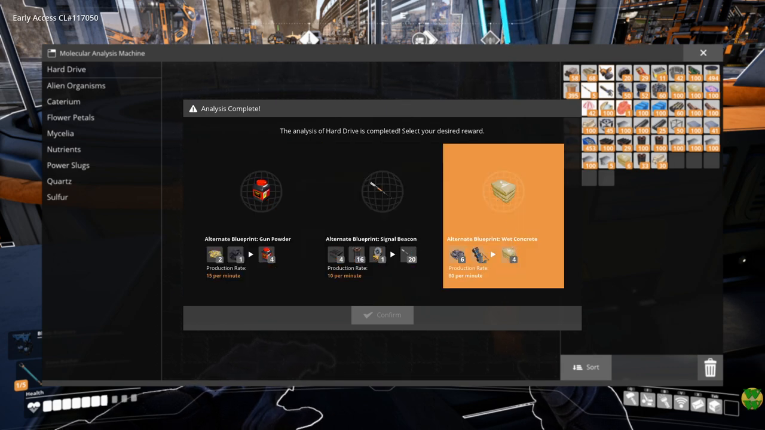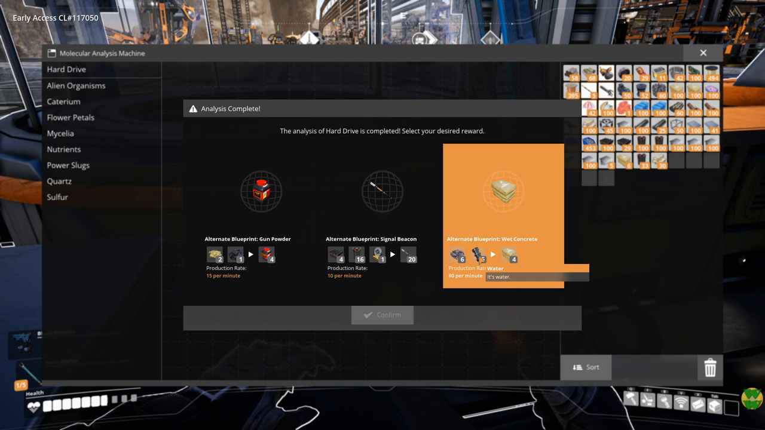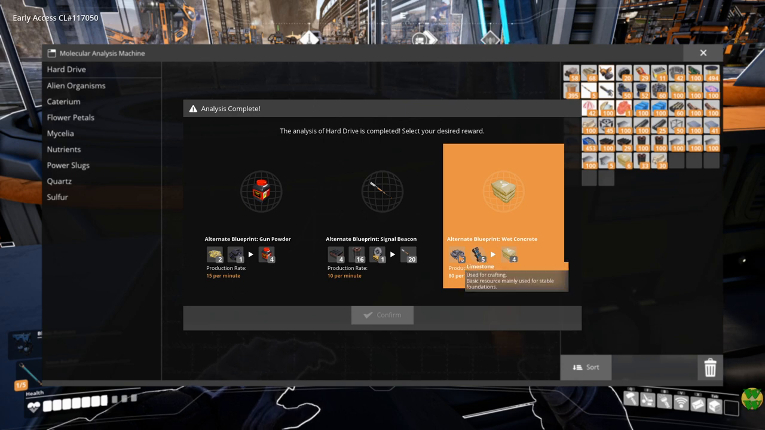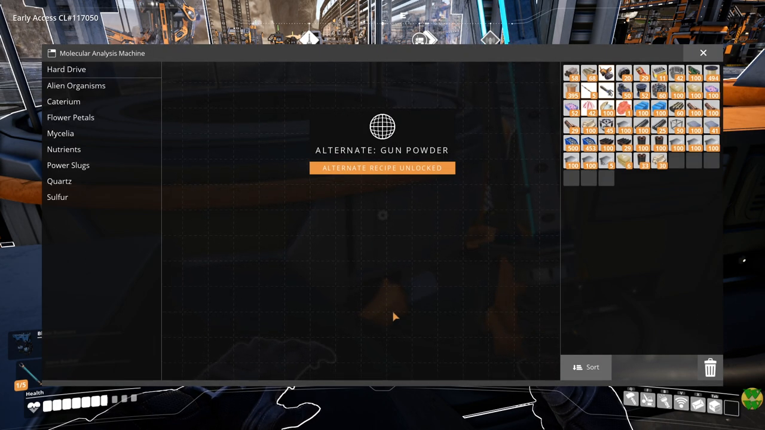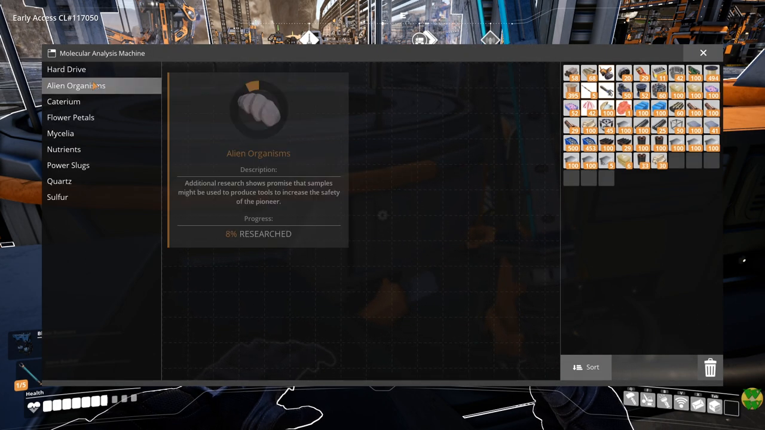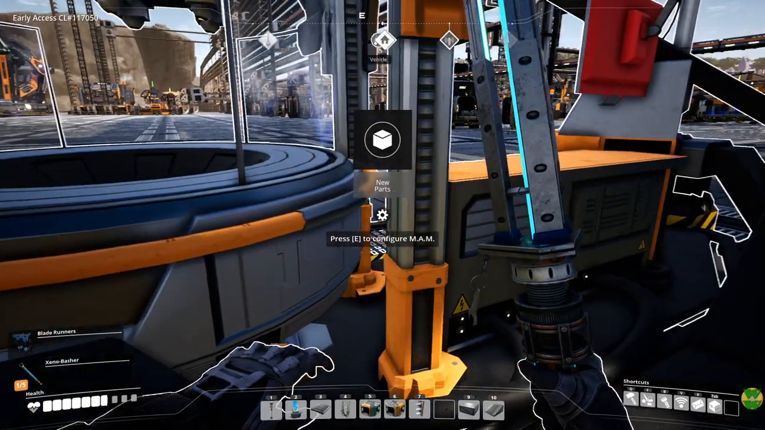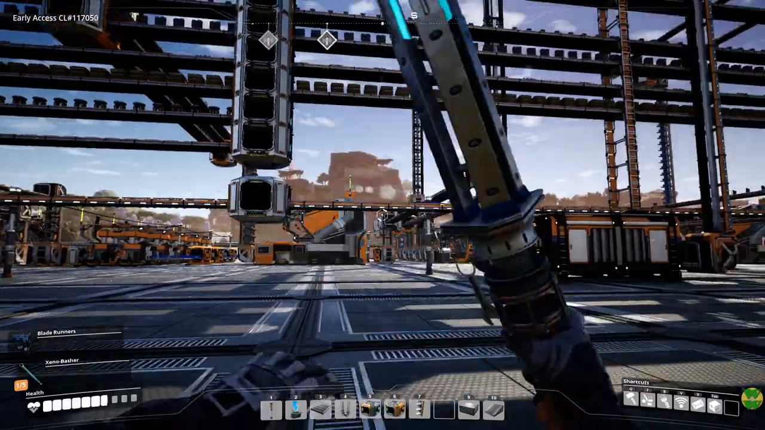This would be worth it as well if we had water. But we also have a ton of limestone. And I don't see this as being that necessary. So maybe we'll take this one. And that will be the end of our hard drives for now. So I'll have to go on an adventure between the episodes.